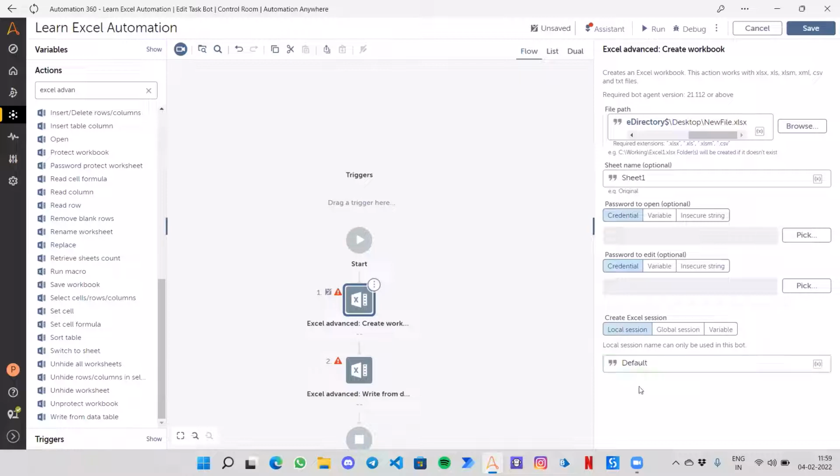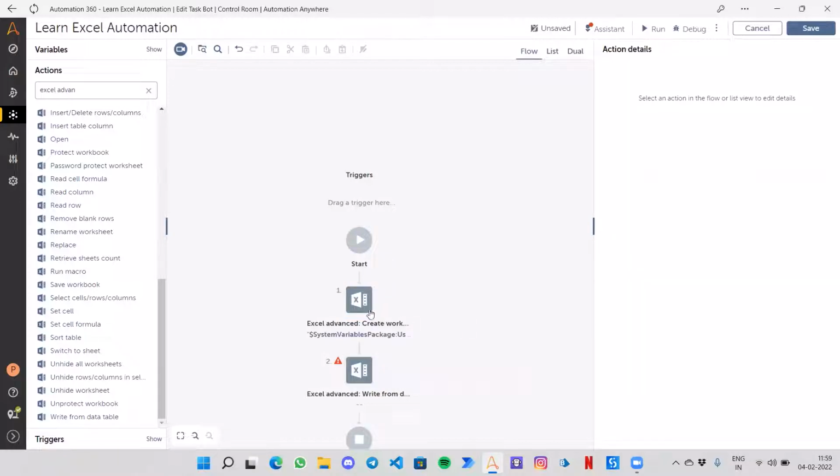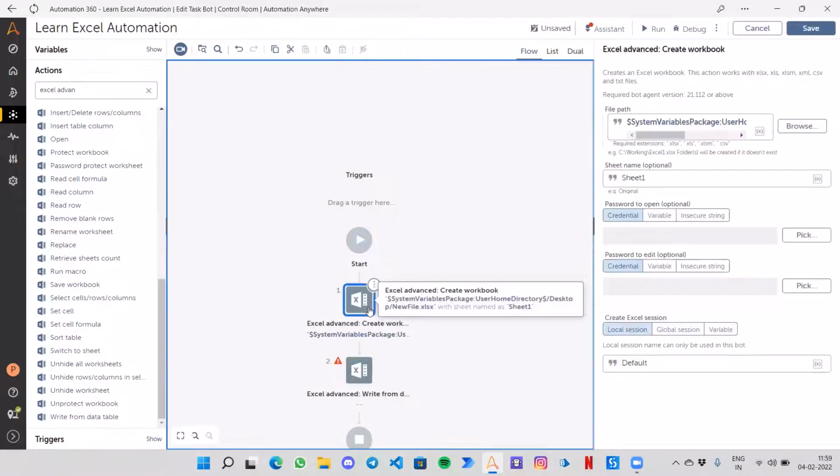The use of these sessions is if you're working on multiple Excels all together in a single bot, then this session value will define which activity belongs to which workbook. Like if there are two Excel advanced write from data table activities, the first activity has to work on A Excel and the second activity has to work on B Excel. This is denoted through the Excel session. So the first activity is complete. This way our workbook will be created.